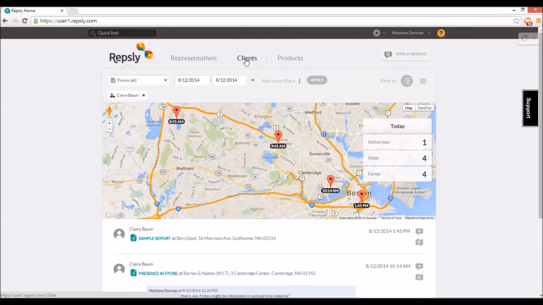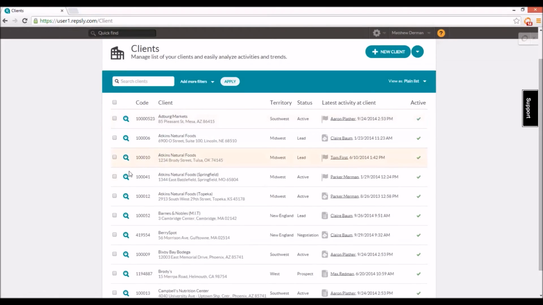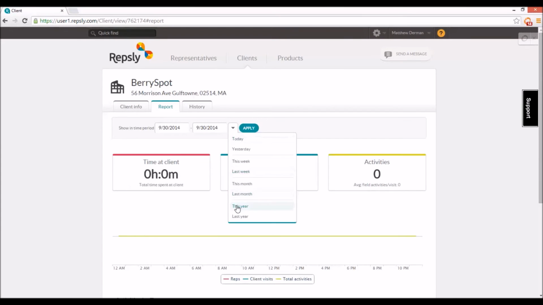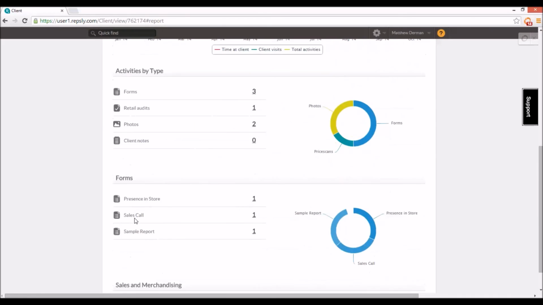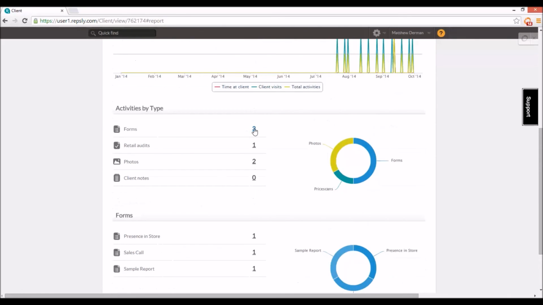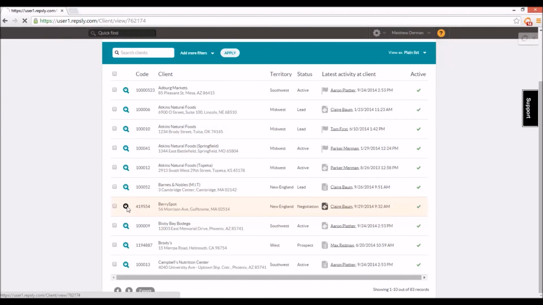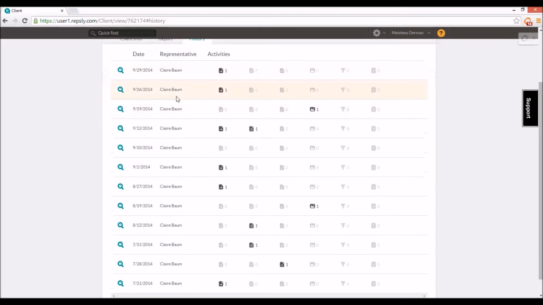Every client on the clients list will also have a Report tab and a History tab, which function the same way as the Report and History tabs for the reps, showing only the activities associated with the specific client being viewed, and allowing managers to jump back to the map screen with filters already in place, based on what date range and activity type they select.